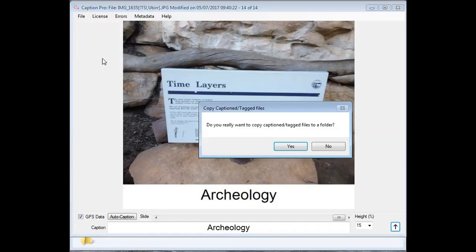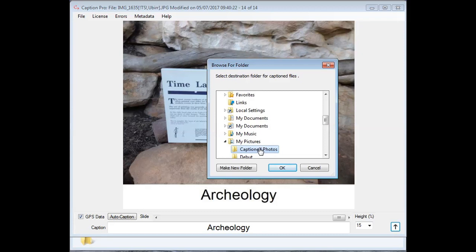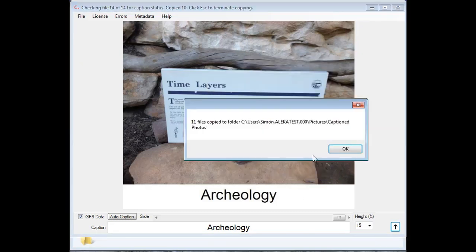So if we go Copy Captioned, do we really want to do it? Yes we do. Let's select a folder called Captioned Photos, and now it's done.